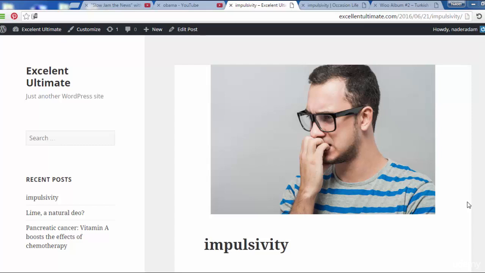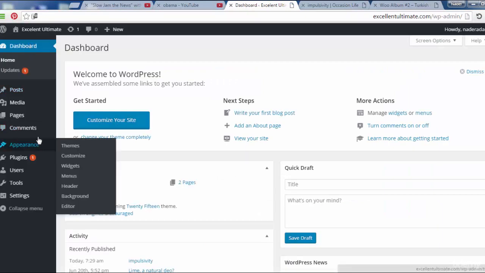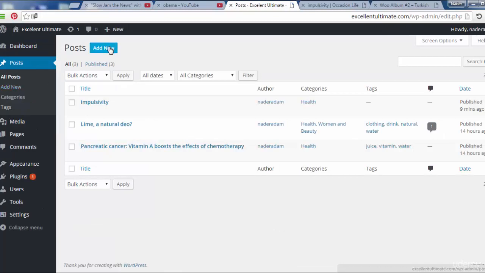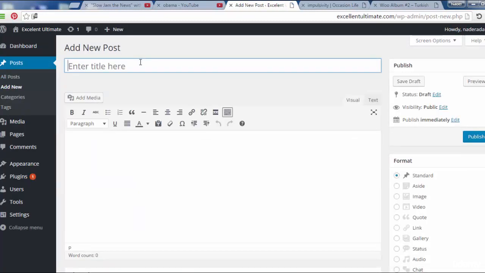In this lecture, you will learn how to add image galleries in WordPress. Let's try to add a new gallery. Go to the dashboard and click here to add some posts. Add a new post and let us name the gallery.